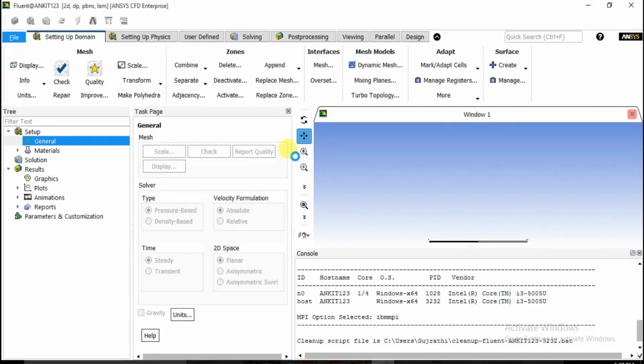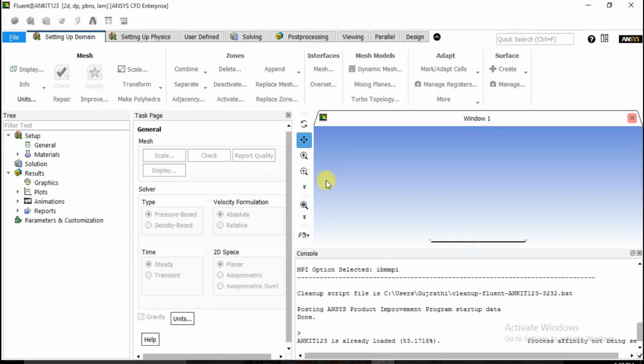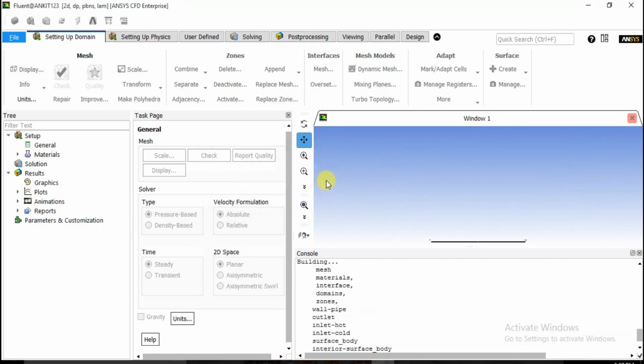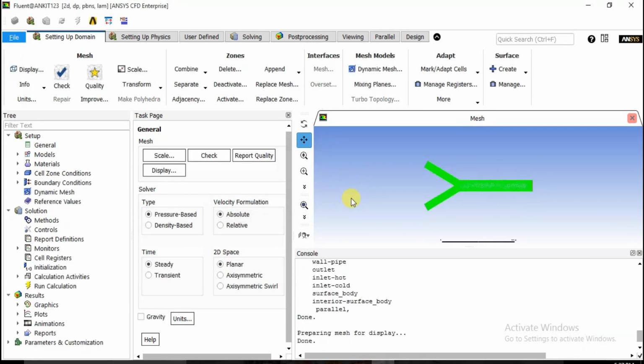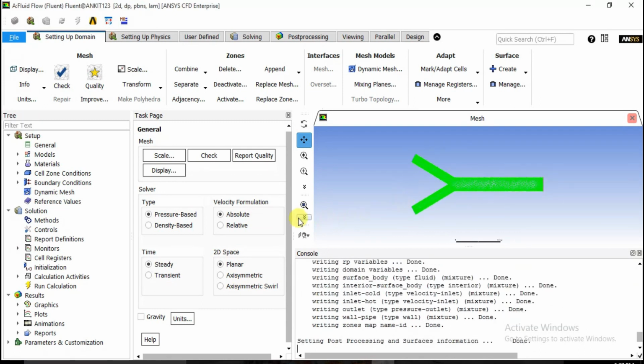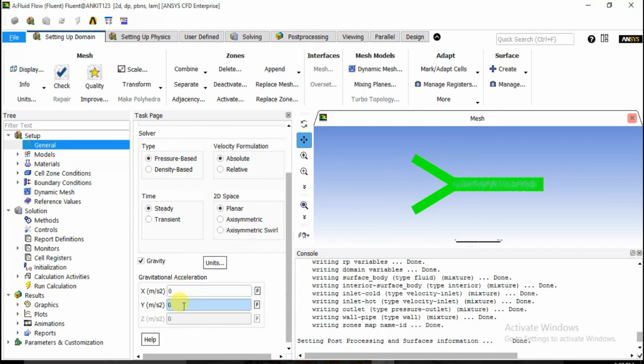Now first of all, our mesh is being loaded here, so we have to wait for a couple of seconds. Okay, so our mesh has been uploaded. Then we'll go to general. Now see, in this case our model will be a steady model, but we can add the effect of gravity, so we'll apply this in the y direction. Okay, and it will be in the downward direction, so minus 9.81 meter per second square, that is a standard unit. Now the negative sign here indicates the gravity is in the downward direction. Okay, so once you set it, the gravity has been applied to the model.